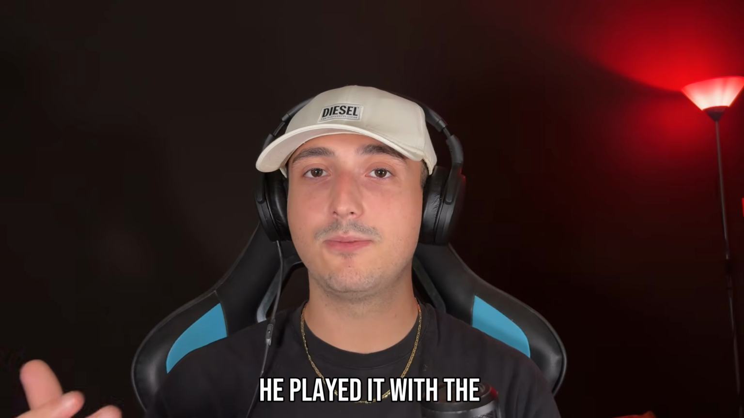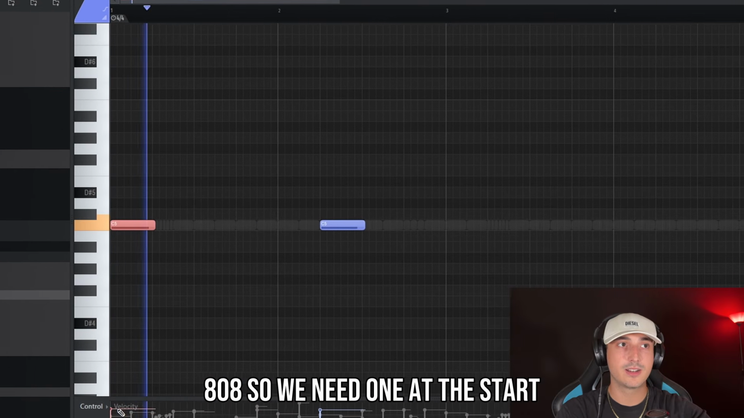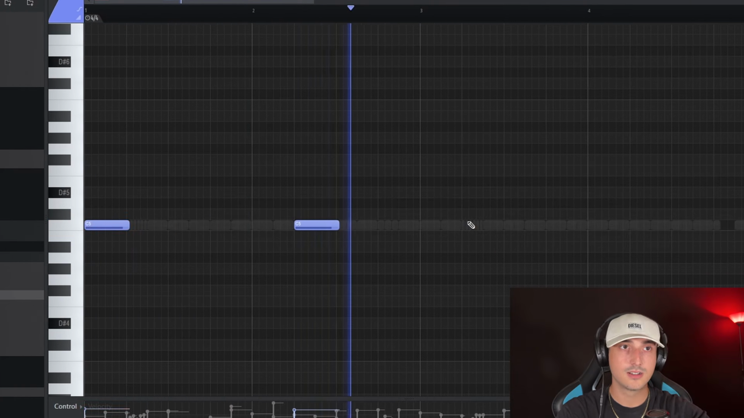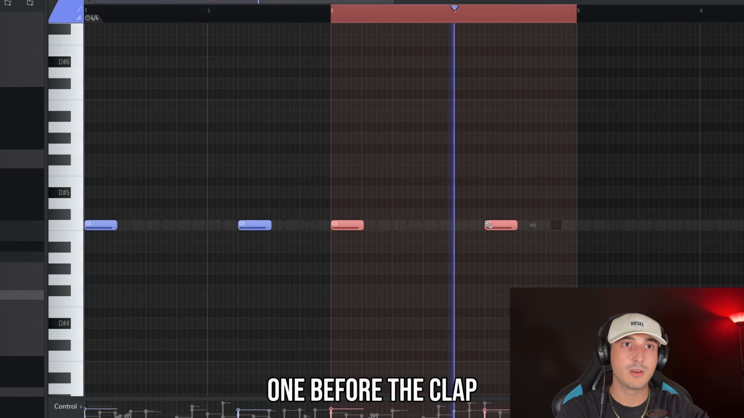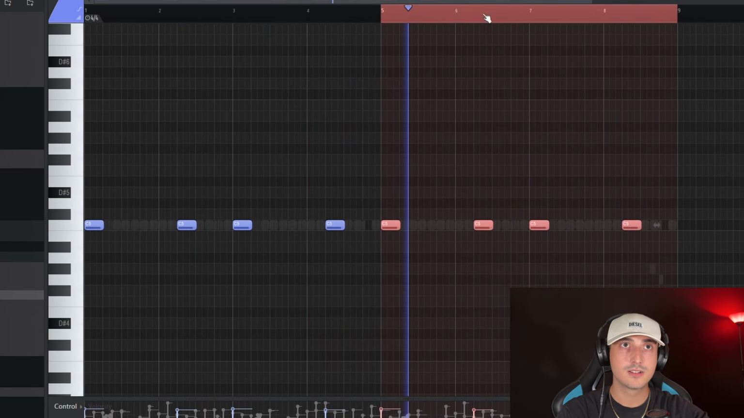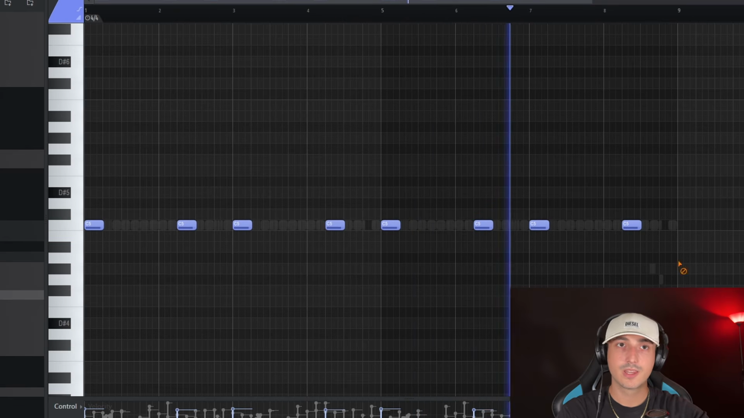In that case, he played it with the 808, so we need one at the start. Yeah, also something repetitive like that. One before the clap, and one at the start.